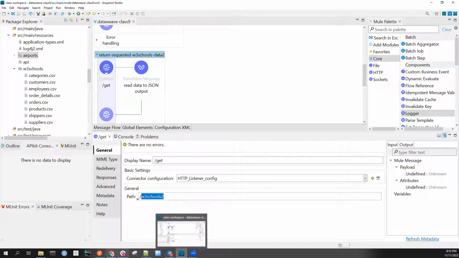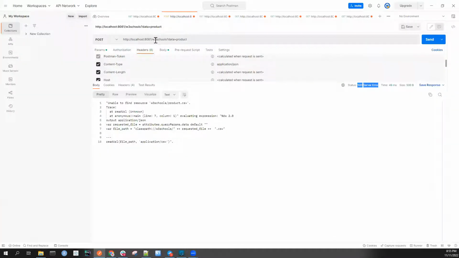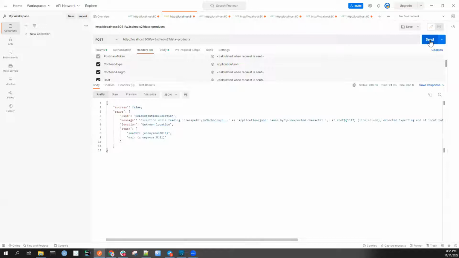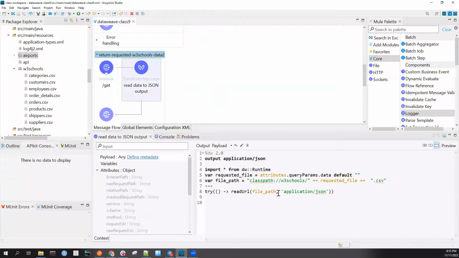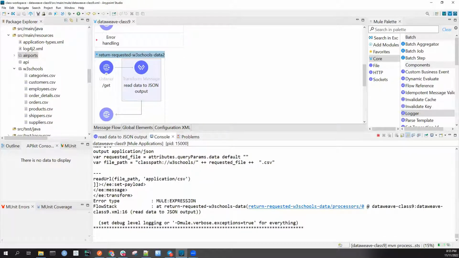So now, if I come here and add 2 here, if I put products, see when it is a success, it tells us success and it returns the data. Okay, let me see this one. Oh yeah, the data type here is not JSON, it is CSV. Let's put CSV and refresh this.